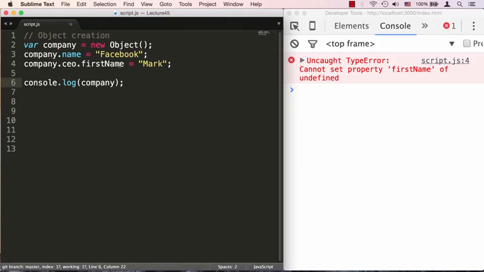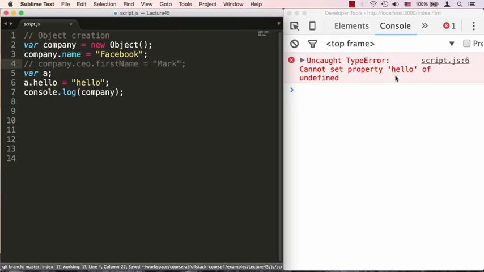Now, what is going on here? Why is this not working? The reason this is not working is because company.ceo is something that hasn't been defined yet. Remember, just like if I said var a and then tried to do a.hello equals, I don't know, hello. Let me comment this line out. So if I save that, it will give me cannot set property hello of undefined. So it's the same type of issue.